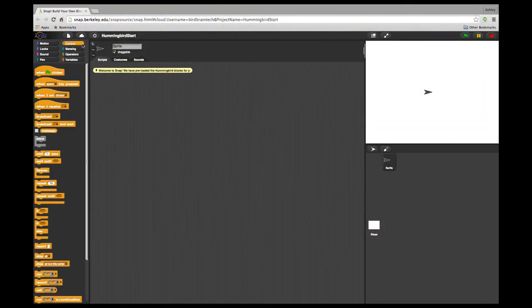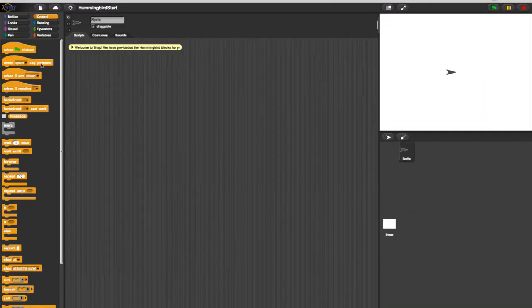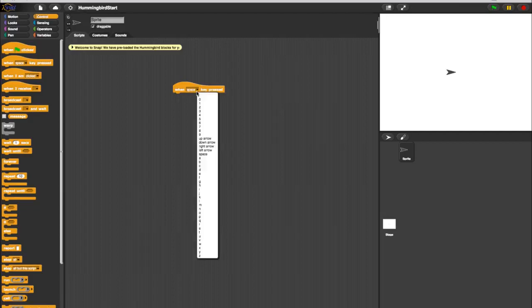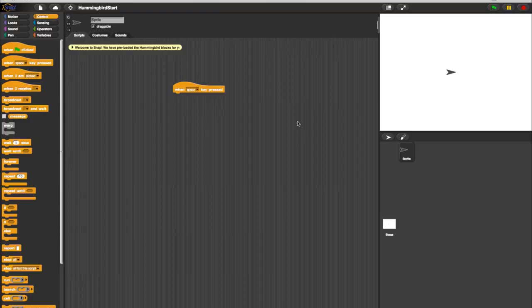To get started, I'll head to the Control tab and select a When a key is pressed command. With this, your program will run when the key of your choosing is pressed. For now, we'll keep it on the spacebar. Staying in the Control tab, select a forever loop. The loop will connect to the Command Key event block already in place.